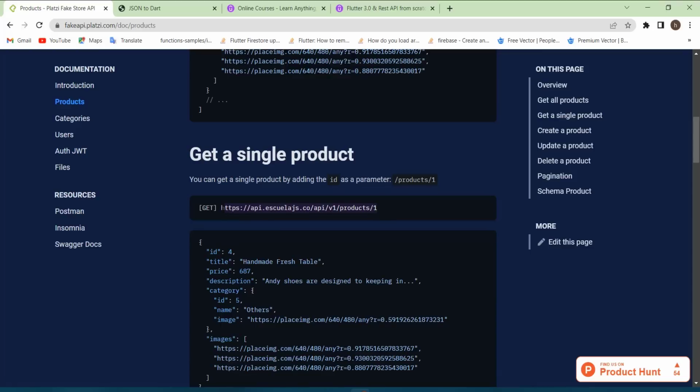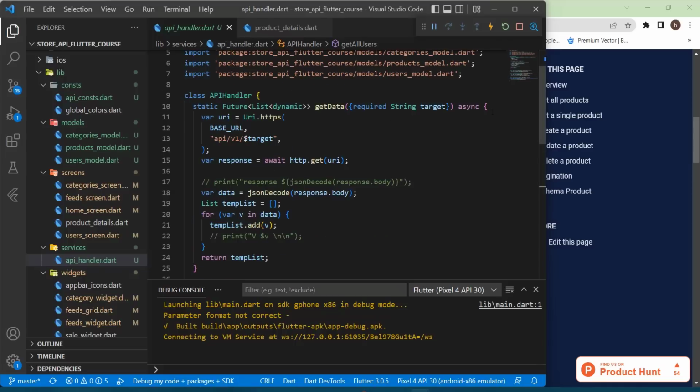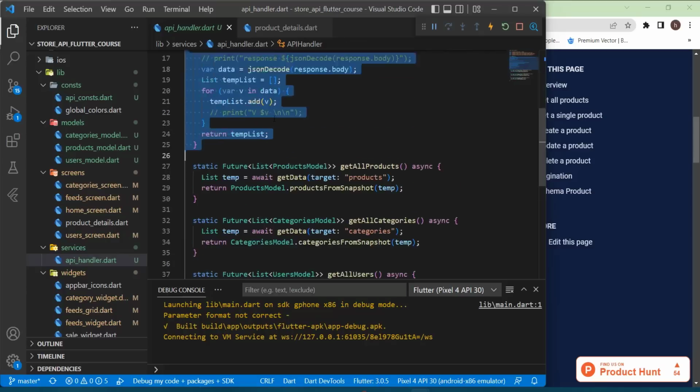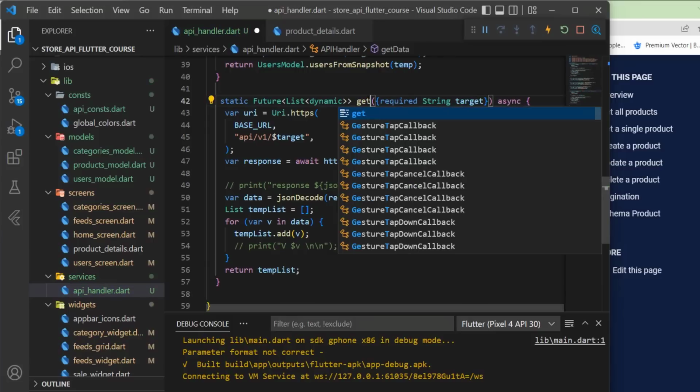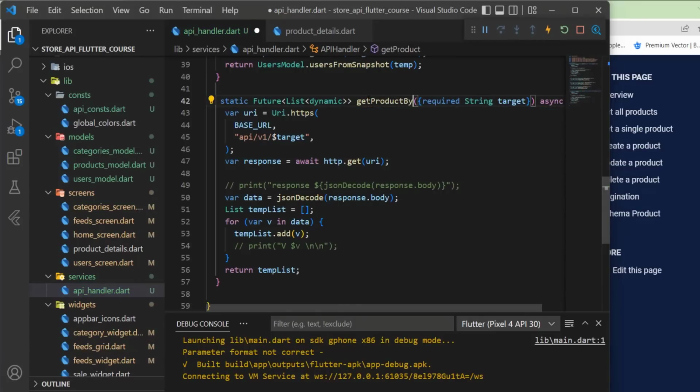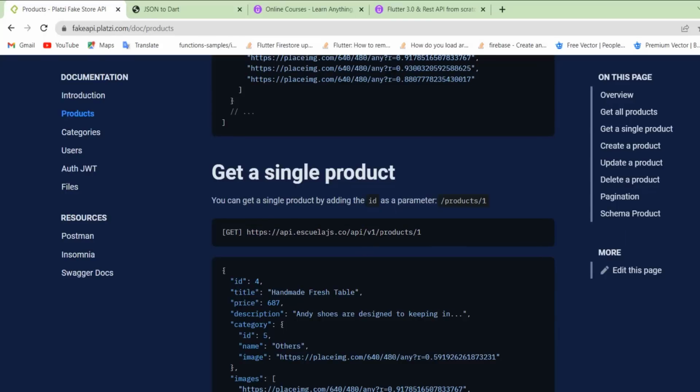So we need to use this link or this URL in order to fetch the correct information for the product. So what I'm gonna do is to copy this function, and I will paste it here, and then I will say in here get product by ID, like this. And we also need a string to be passed, and I will name it ID in here. And then the target in this case will be the products, and then we will have the ID here, like this. So we have the products here, and then we have the ID, and this is what I did.